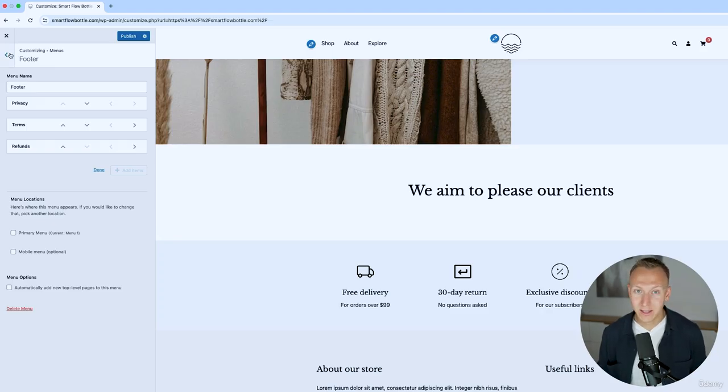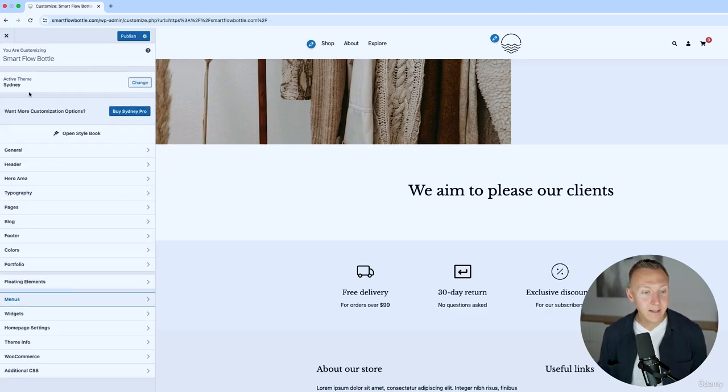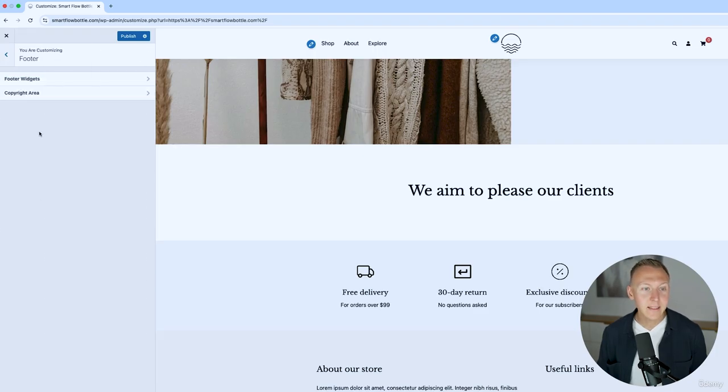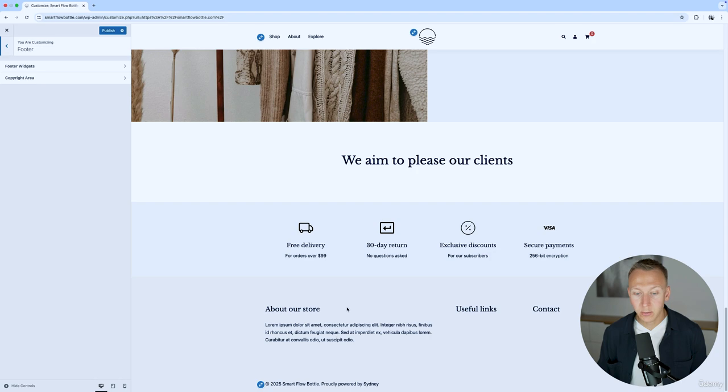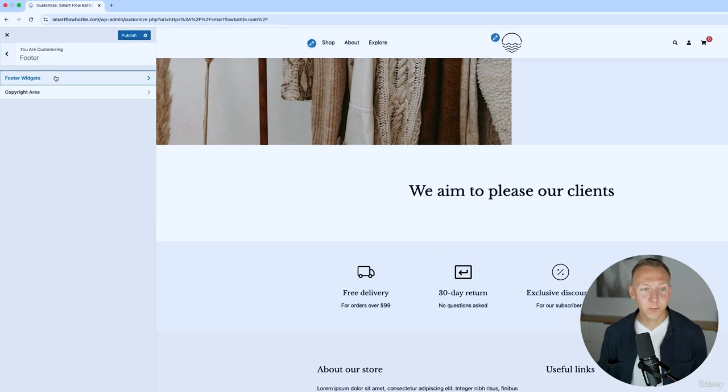And then we're going to head back again, and go down to where it says footer. Click on footer, and then click on footer widgets. Now, these are widgets. This copyright area is this area down here. So we're going to start off with working with this section, the widget section. I'm going to click on footer widgets.